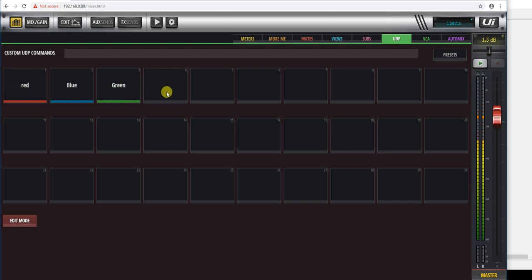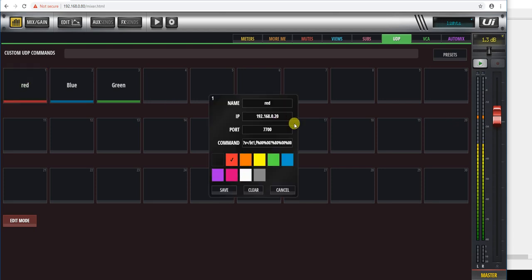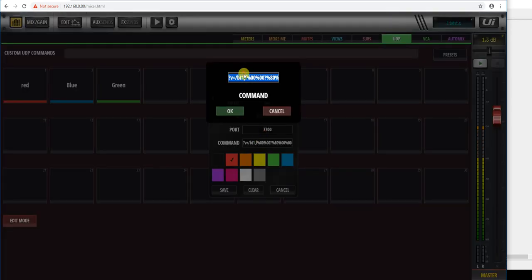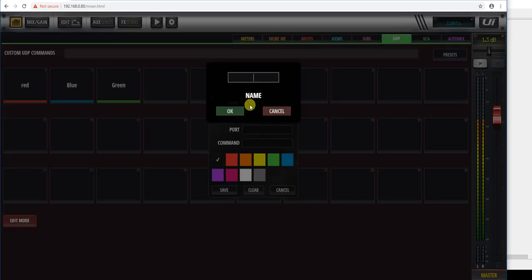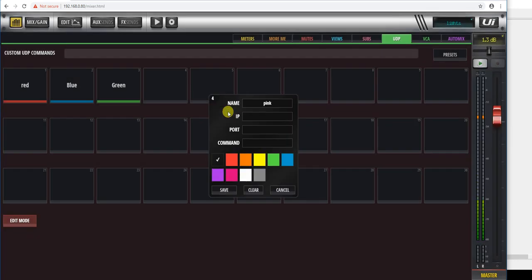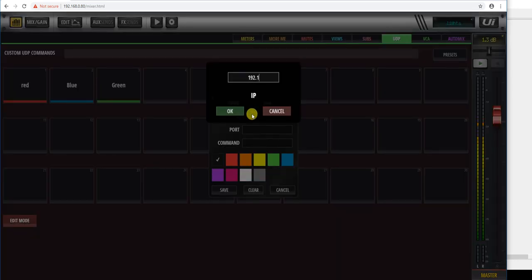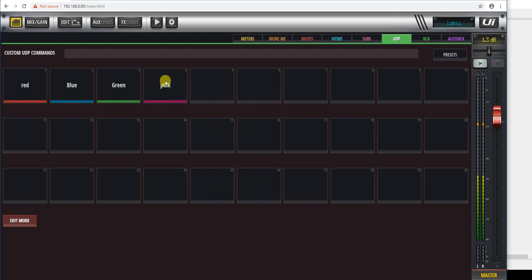So if we wanted to create another command here, I could click on this, right click, copy, okay, save that, and then I can go here, for example, and name this one, say pink. Okay, and then the IP as we had before, 192.168.0.20, and then port 7700, because that's what we've set up QLC for, and the command, control V in there. And I'm going to change that now to BT4, for example, button number 4. I'm going to choose OK, and I'm going to choose a pink color and save that. So that'll be the pink color.